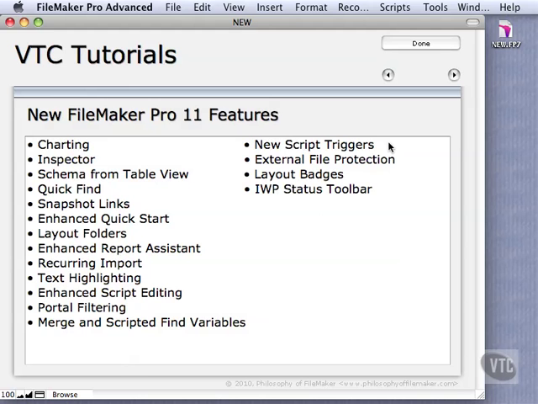There's a lot of new script triggers. There's 3 new script triggers and 1 enhanced one, so we'll go over those. Those are nice. You also have some security features.